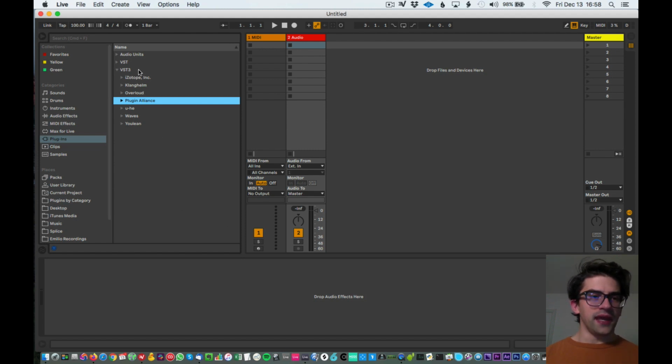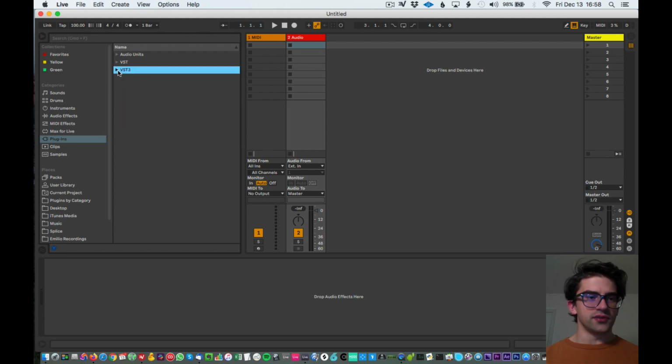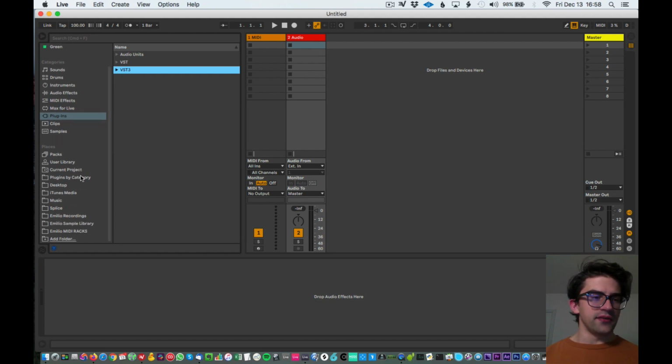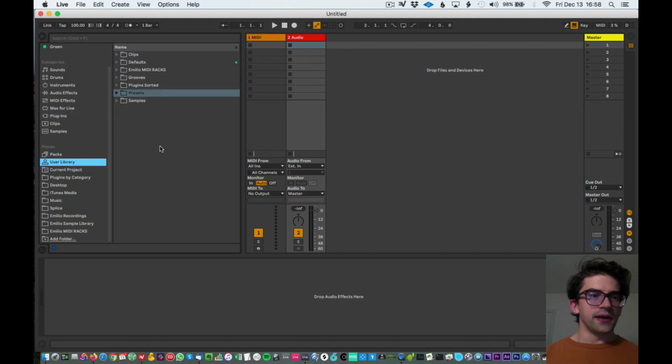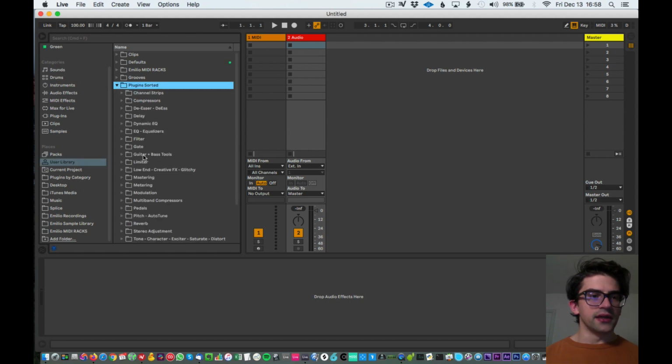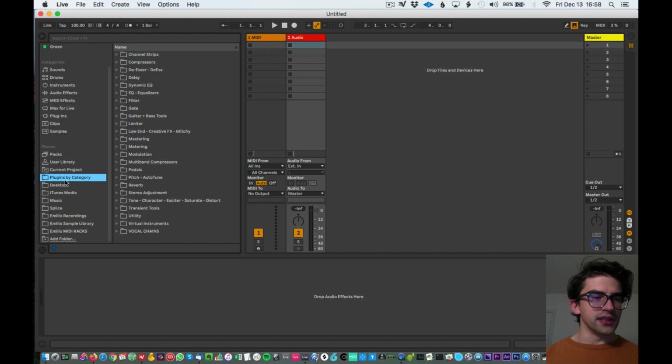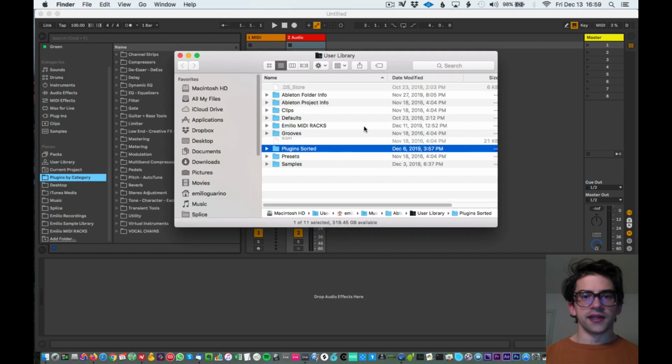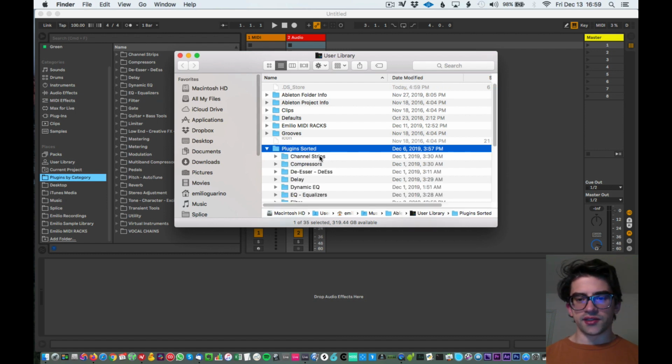In Ableton, at least in Ableton 10, you can't sort stuff in these menus super easily. So what you have to do instead, and this is what I did, is go into your user library and make a new folder. I just called it plugins by category. Let me show this in the Finder. The folder in here is plugins sorted.